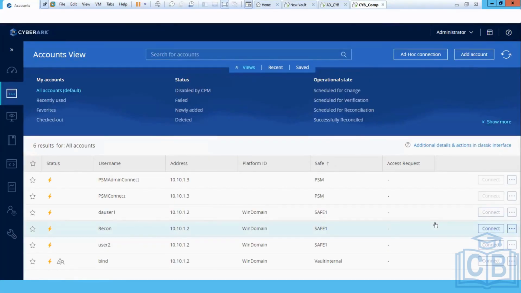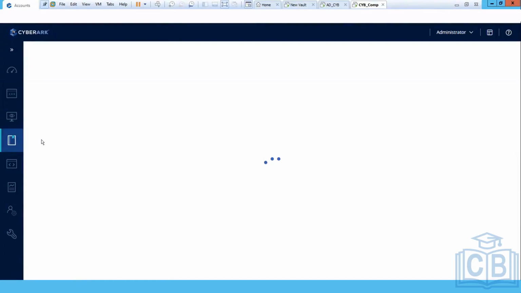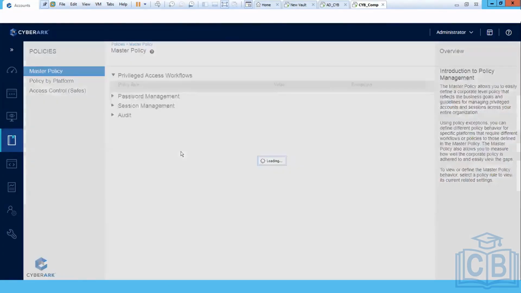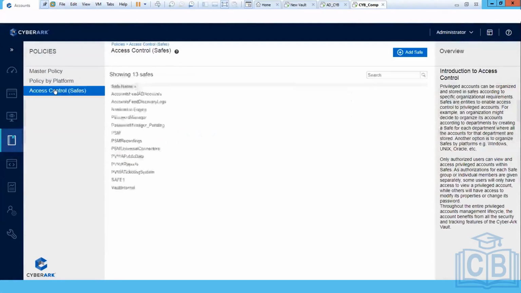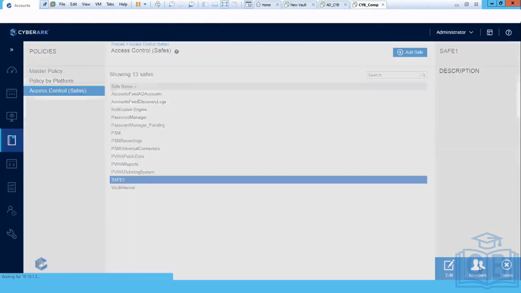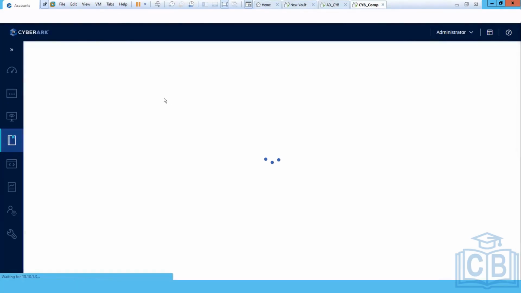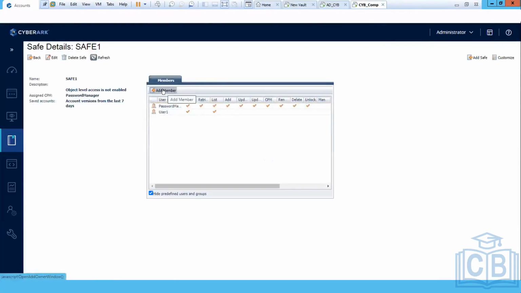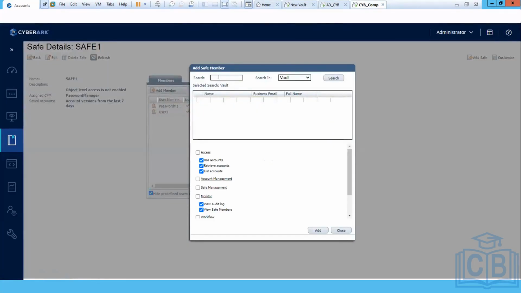Now open policy and access control safes. Select that safe, click on members, and click on add member. I told you, if you want to provide access to any account, we need to provide access at safe level. At safe level, we have multiple permissions. I will go through each permission now.